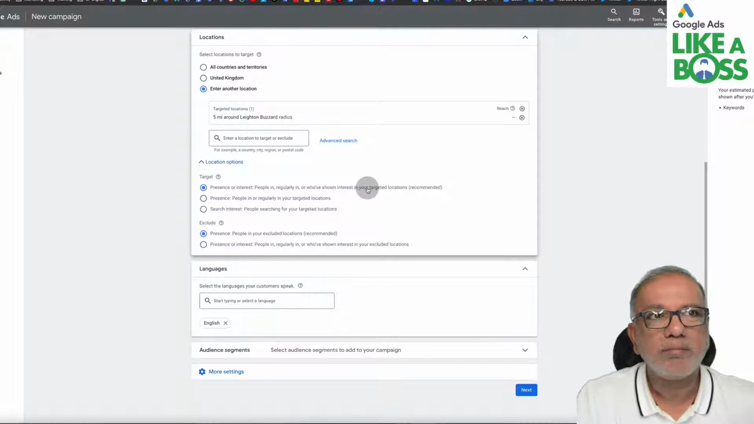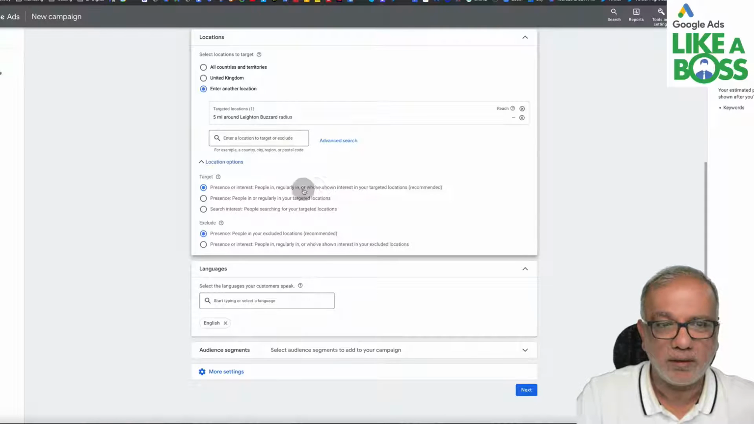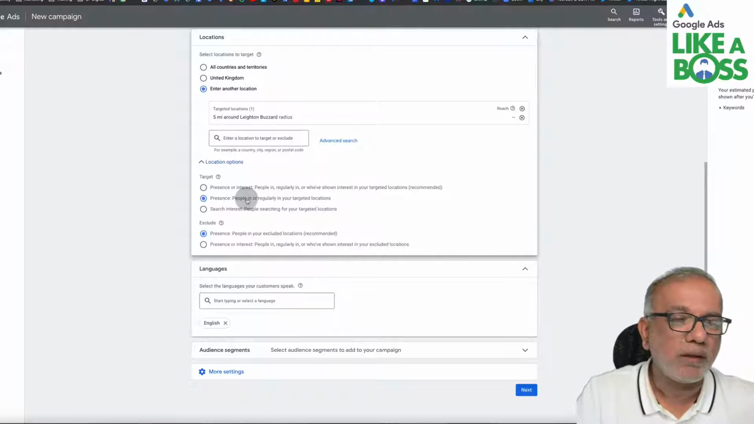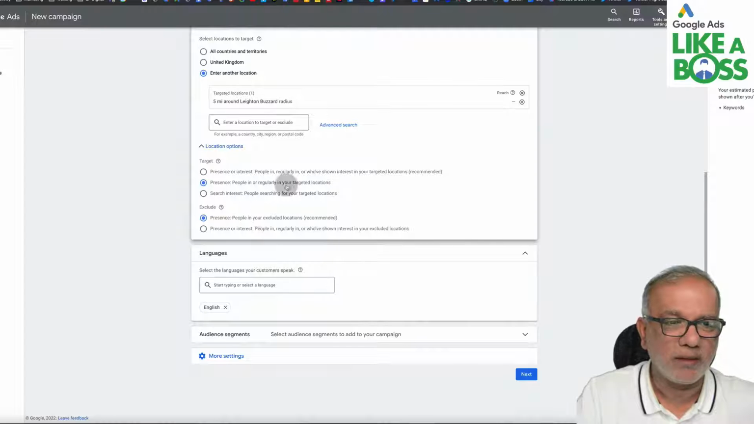So let's say if a parent is searching for a dentist for the child who is at a university. They might be in a different area. So in that case, this is fine. But most of the time, you want people in your target location to see your ads. The exclude one is fine as recommended, people in your excluded locations. So that this targeting is fine.